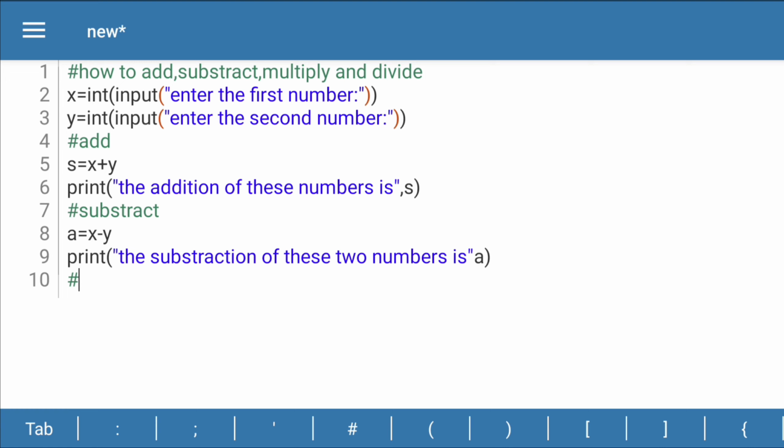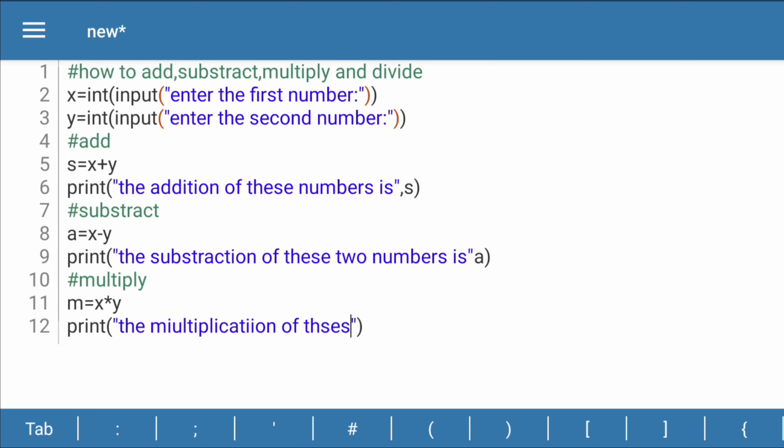Now, let us multiply the numbers. Let us take m equal to x multiplied by y. Then, print, the multiplication of these numbers is, comma, m.